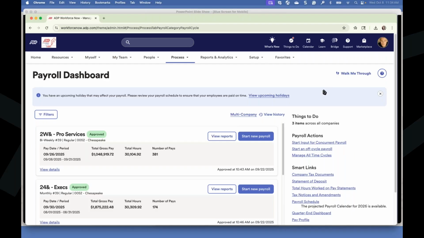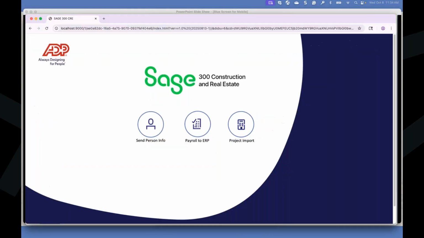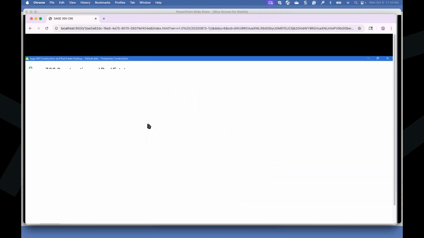So now, how does all of this fit into Sage 300 and Sage Intacct? Well, that's a great question. So now we've gone ahead and we've done that. We have the three different integration points with Sage 300. Sage Intacct is a little bit different. Again, we can cover that in a separate demonstration or conversation. But for the Sage 300 CRE, you're looking at people data, your payroll to ERP, so your general ledger, and then your project import of information. So we're going to start off with the send people information.